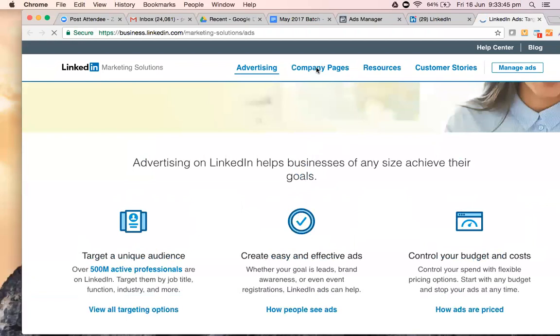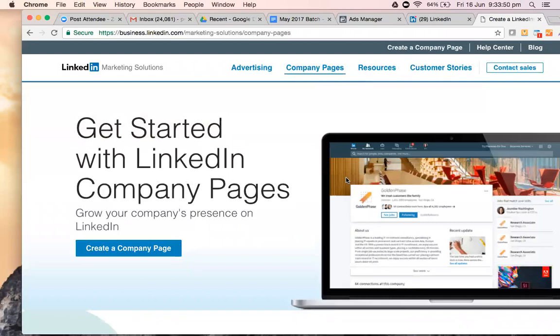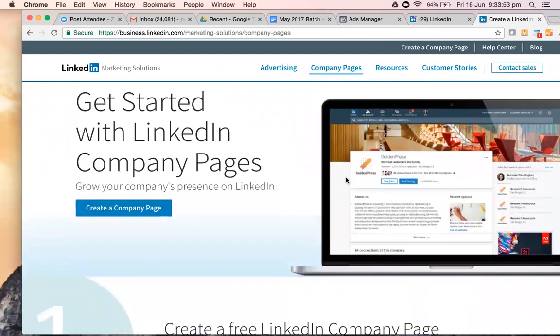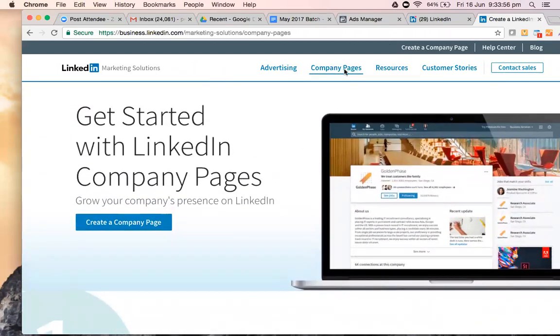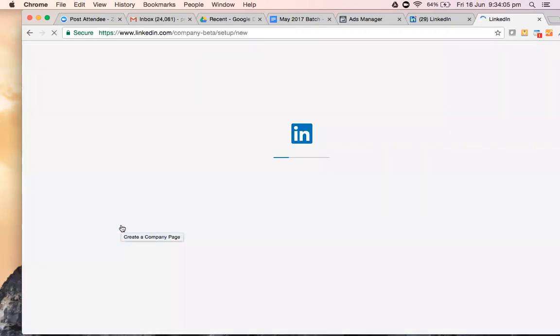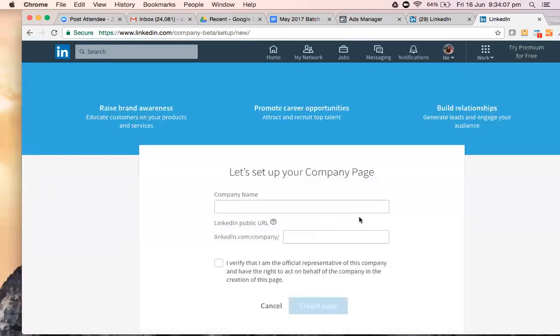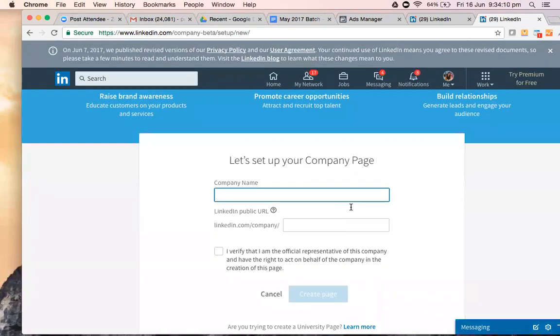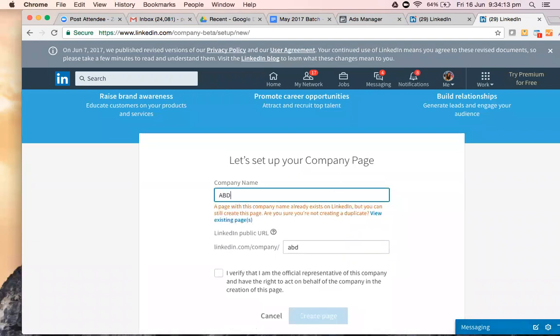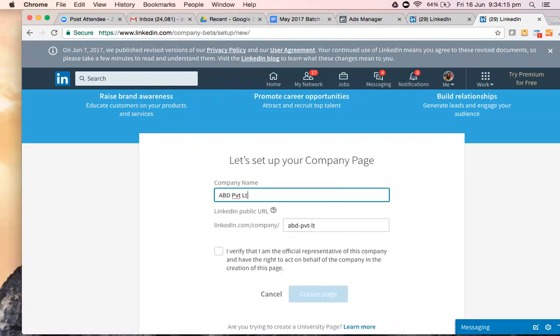So guys, here you can see company pages, right? If you don't have an existing company page, you can come here, click on the company pages tab, and then click on create a company page on LinkedIn. Company name, let's say ABC Private Limited, for example, and this is the LinkedIn company URL.